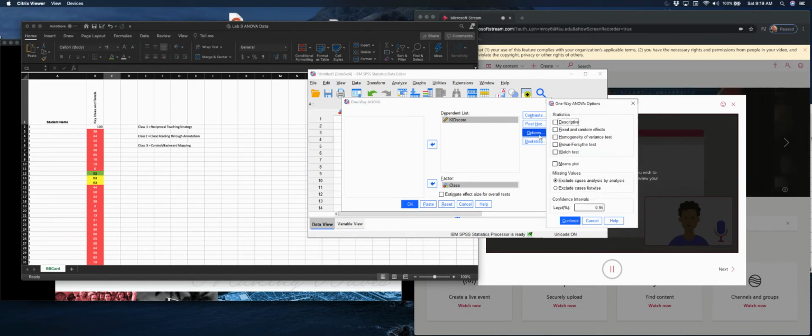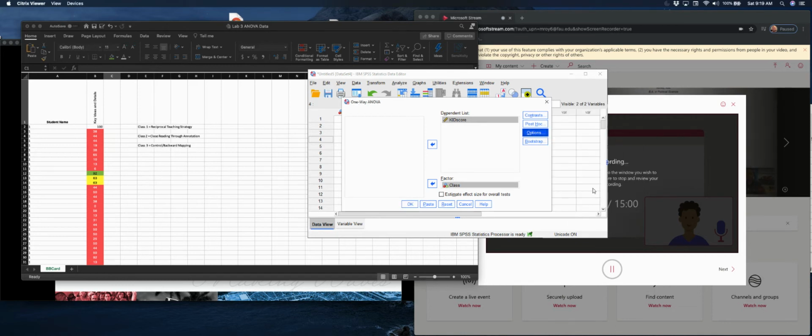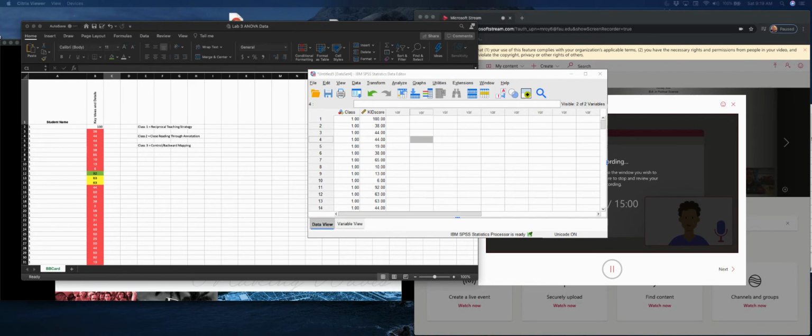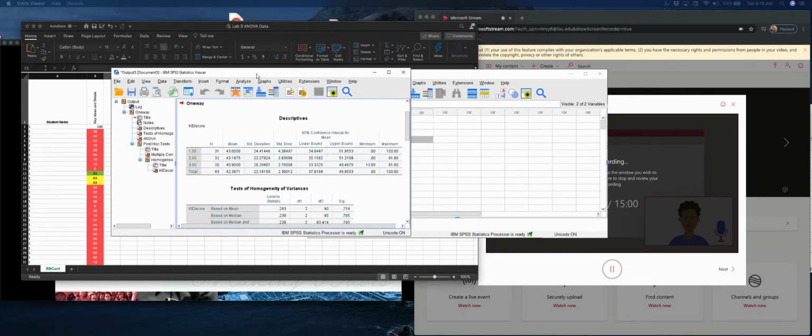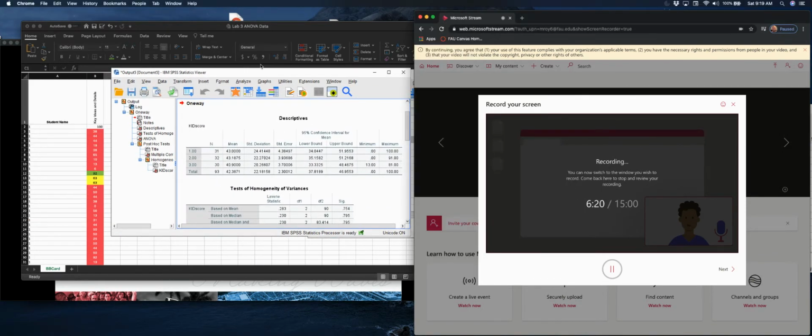For options, you're going to include descriptive statistics. And then I also recommend that you include homogeneity of variances test. And then you're going to click continue. Once you have all of that set up, you're going to click OK. And when you click OK, it should give you an output.